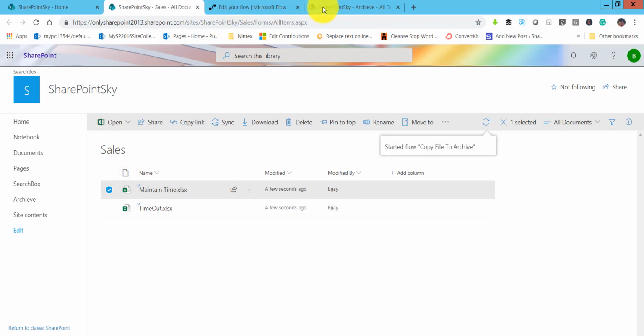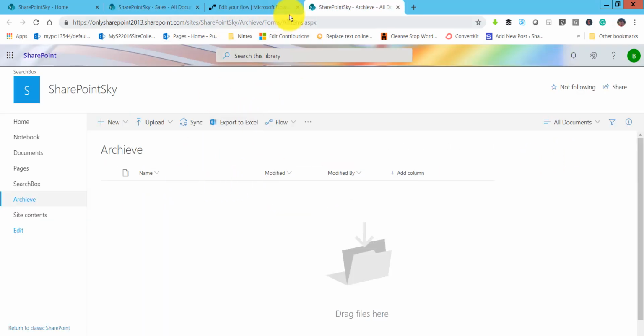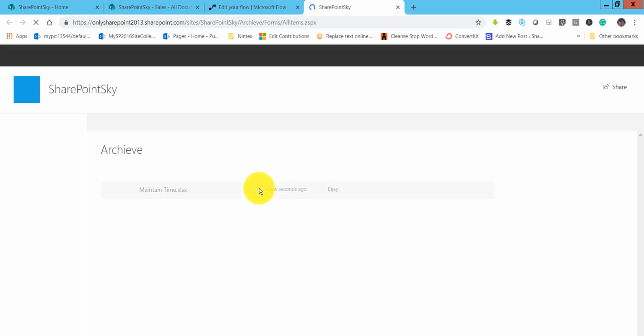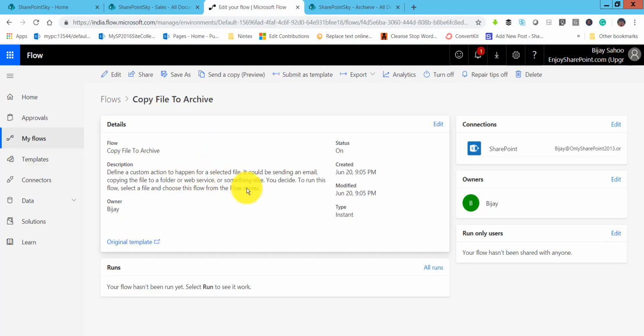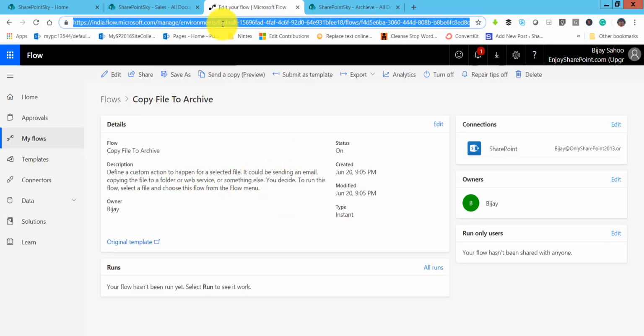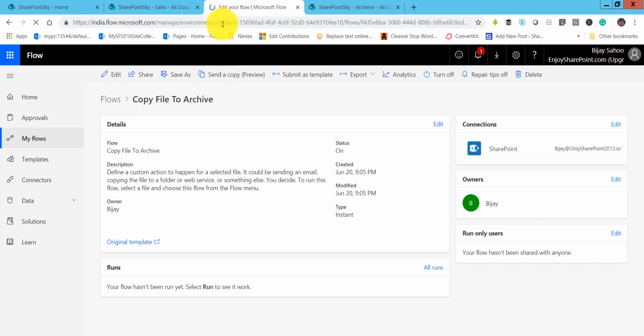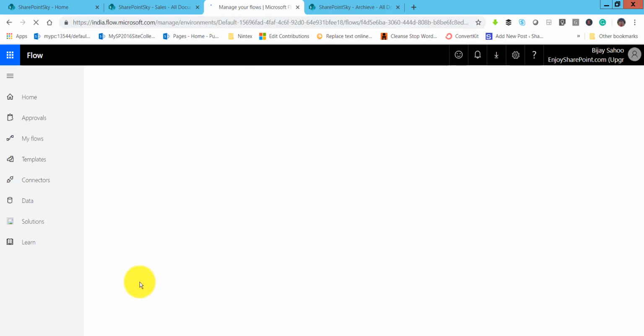Now if we go to our archive folder and refresh it, we should be able to see that. You can see here maintain time.xl is there. Now we can also check the history. So if I just refresh it, there we will be able to see the run.